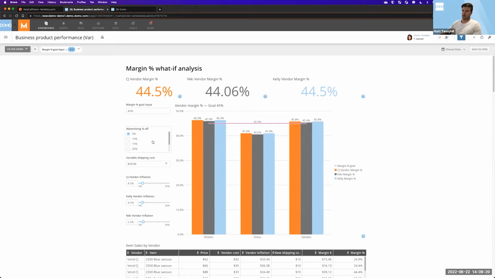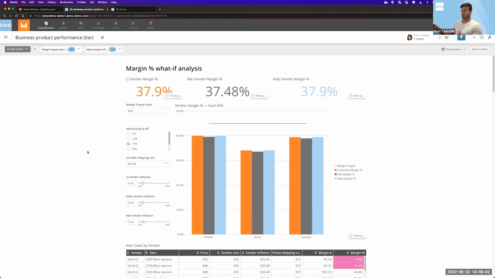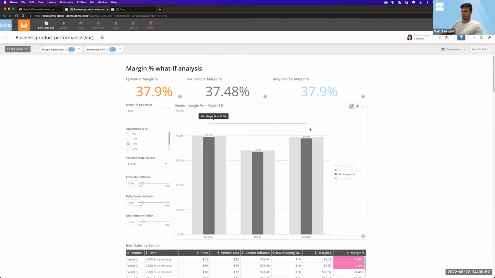Here we have advertising percent off. Right now our discount is set to 5%. These 3 single value cards, as well as the visualization here, this chart, are all using a beast mode that contains this variable. You watch as when I change this from a 5% discount to a 15% discount, multiple cards on my dashboard update to reflect that new value. Obviously, if you're giving a bigger discount, the margin percent is going to go down, and we're going to go a little bit lower than that 45% goal.